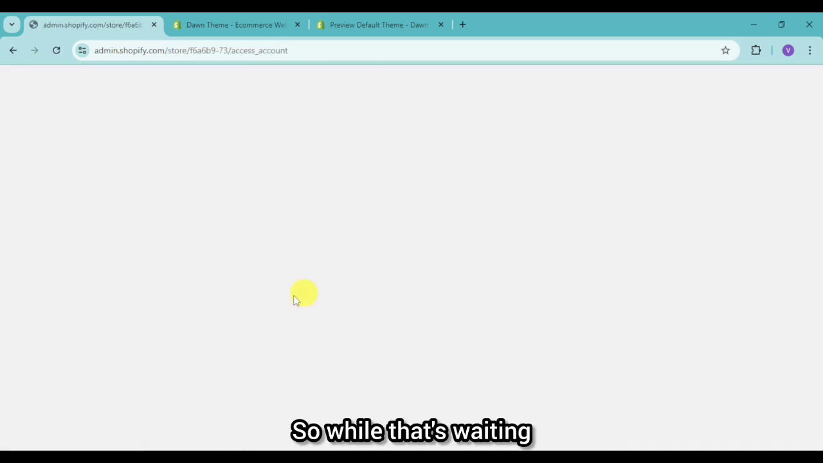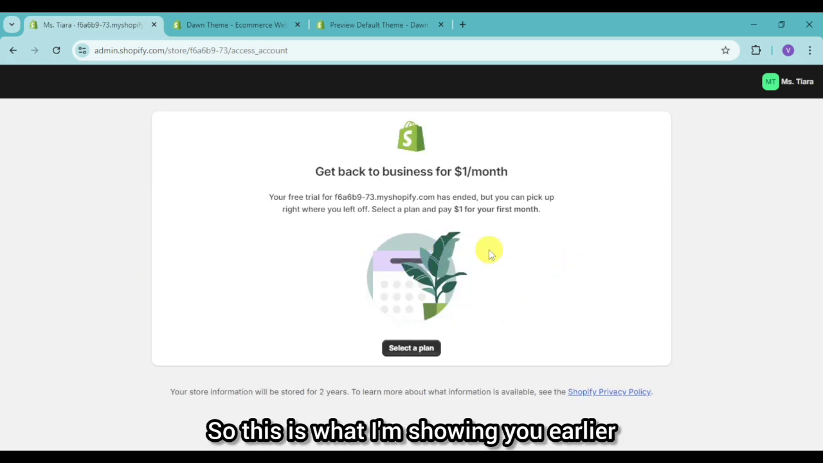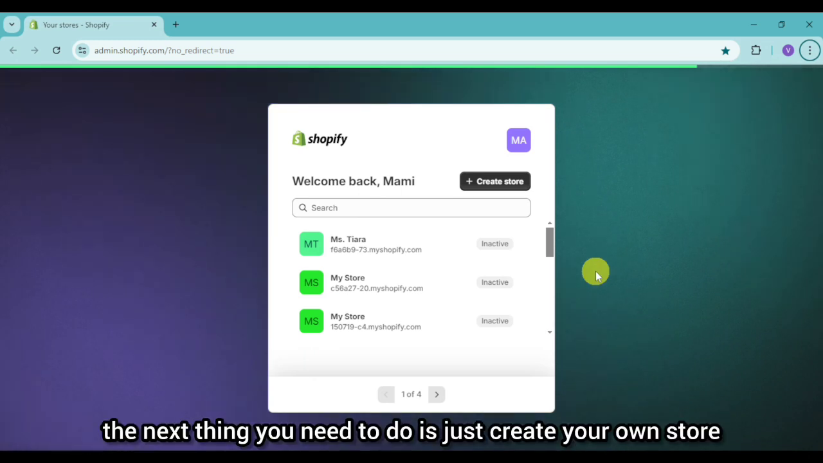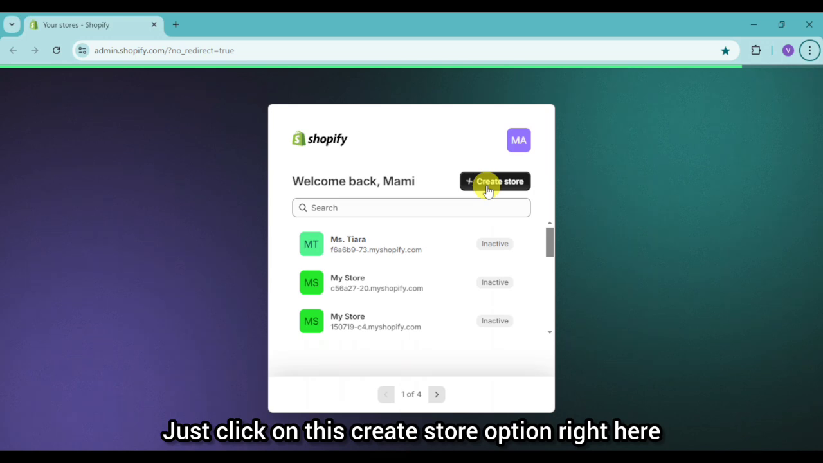While that's loading, let's just see what it looks like. So this is what I showed you earlier. Once you have successfully signed up, the next thing you need to do is create your own store. Just click on this create store option right here.